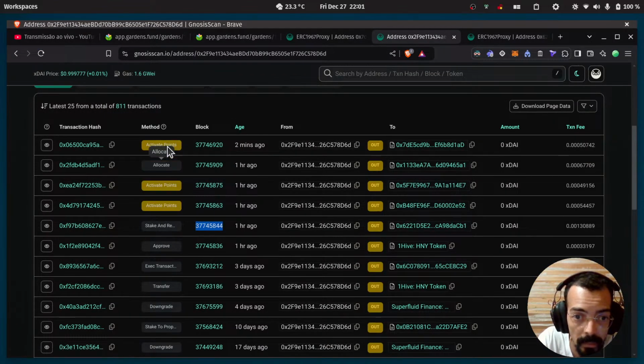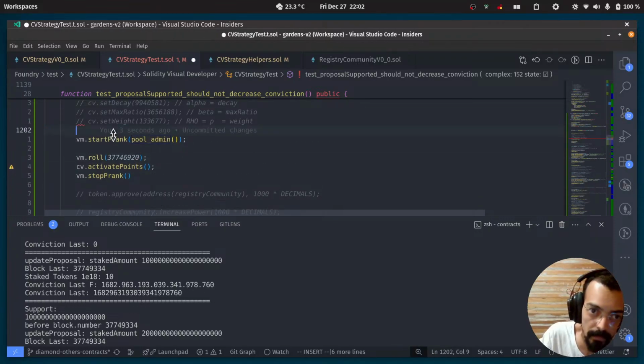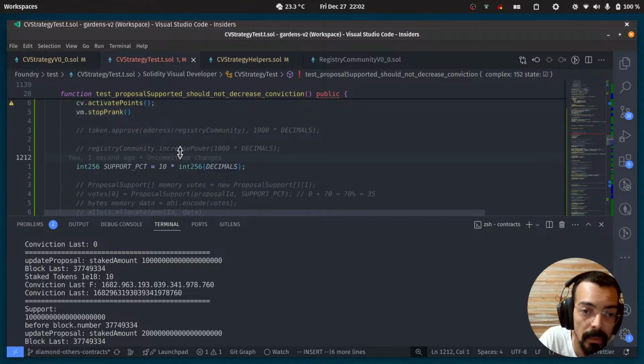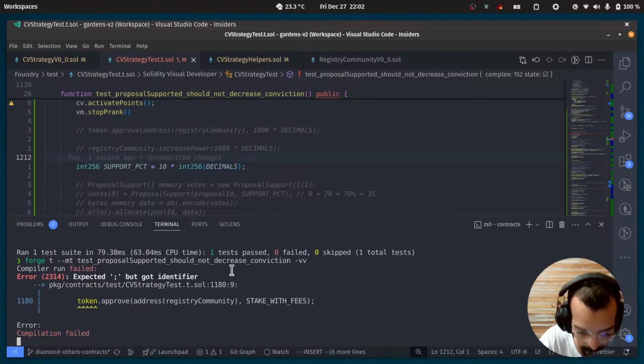Activate. It's 6920. It's me. Roll activate stop. Okay. So far so good. Now, just to make sure that it's working, I'm going to run.